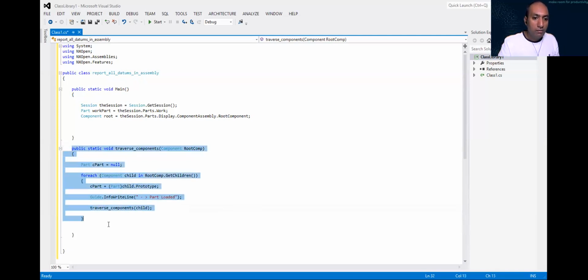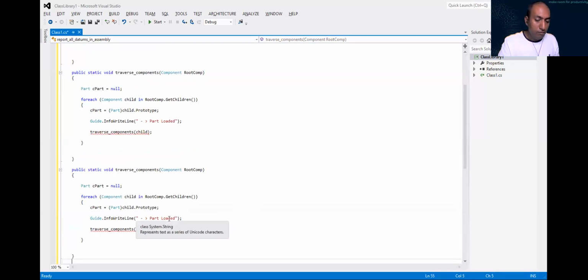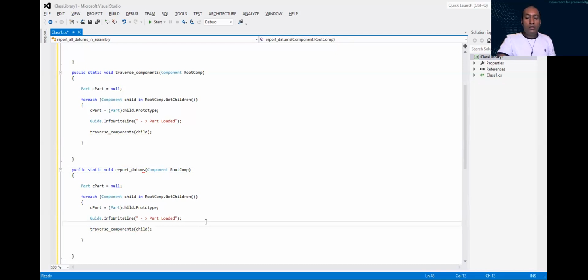Now I will write another function. I will save my time, copy and paste the same function, and name it differently. Now I want to report the datums, so I will name it ReportDatums. And here what I need to do is get the component, that is cPart, not the component. In this case, I am going to give the part.